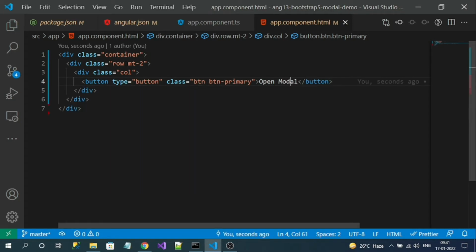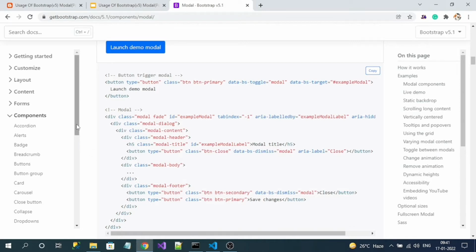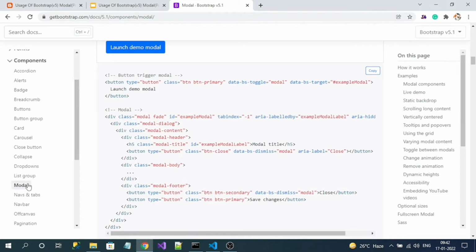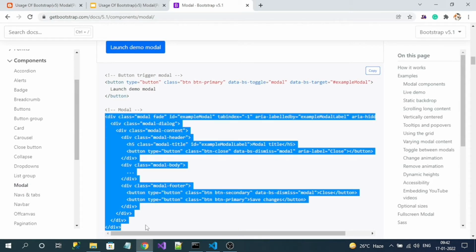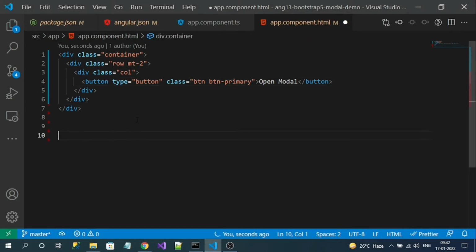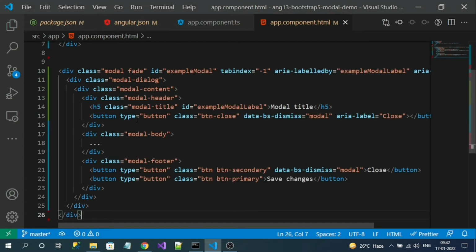Okay. Now let's add the Bootstrap modal HTML. So go to the Bootstrap documentation and select the modal. Here I am going to copy this HTML. Let me copy my modal pop-up HTML here.